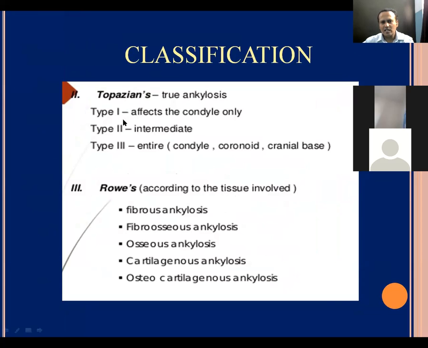Topazian classified them as type 1, type 2, and type 3. Type 1 affects the condyles only. Type 2 is intermediate between condyle and coronoid. Type 3 involves the condyle, coronoid, and the cranium. Rowe classified them according to the tissue involved: fibrous ankylosis, osseous ankylosis, cartilaginous ankylosis, osteocartilaginous ankylosis. That is based on the type of tissue.